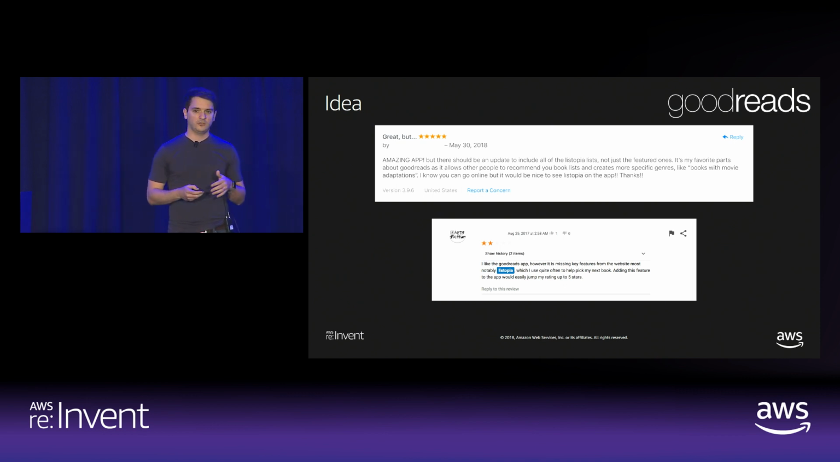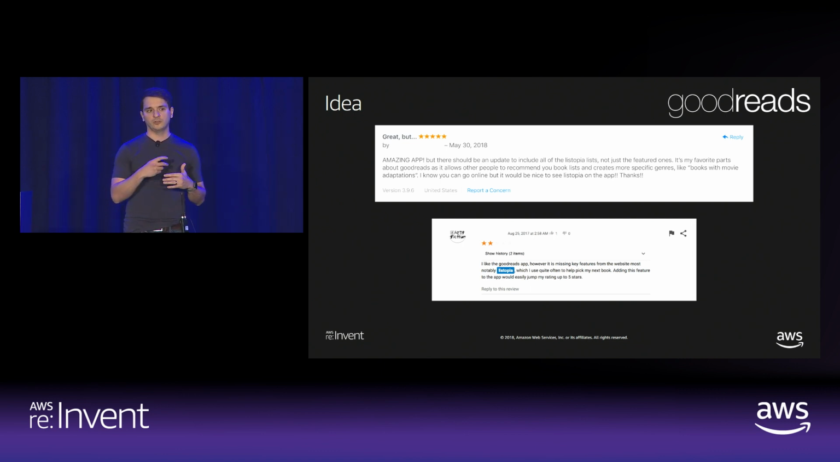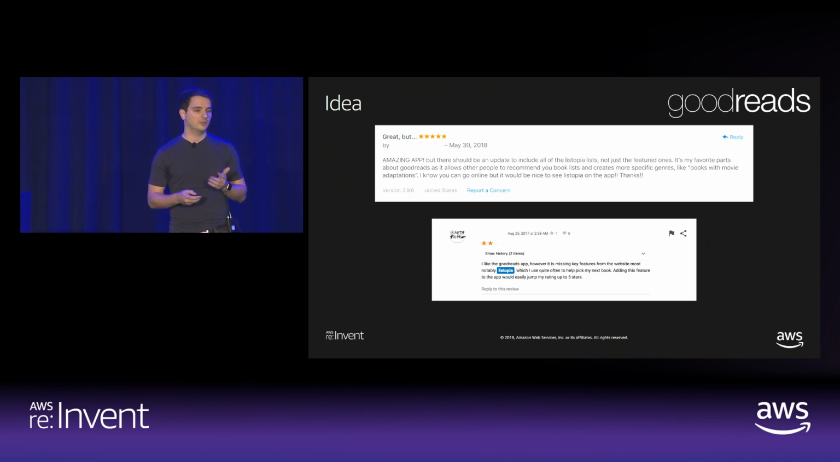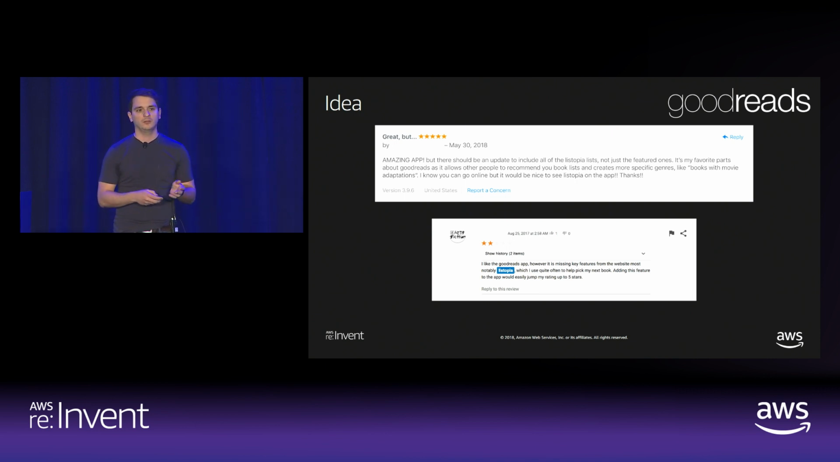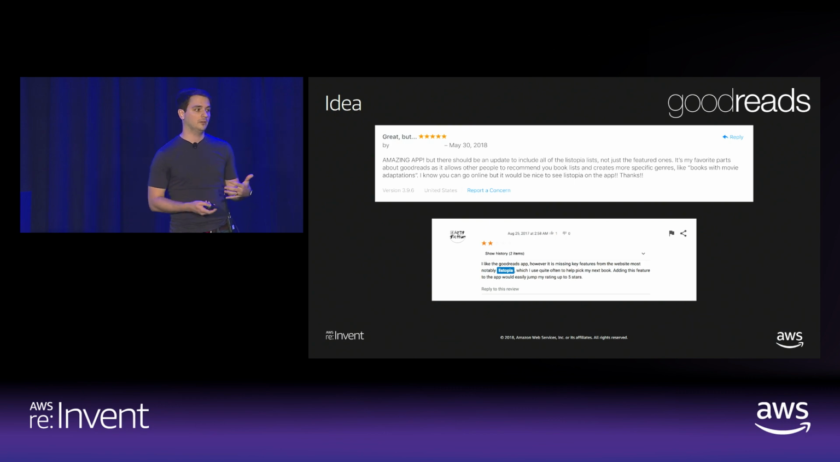If you're not familiar, the Listopia feature is a bunch of user-generated lists that users can assign books to. So lists such as best books of the 20th century or best paranormal romance. So it's a great discovery tool. You finish a book, you see what list it's on because you really love that topic, and you can find your next book from there.